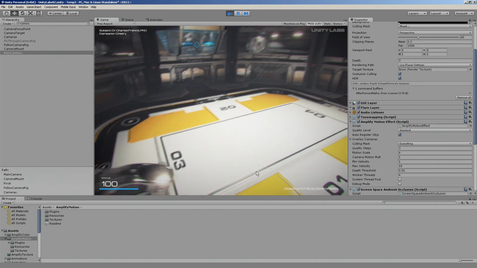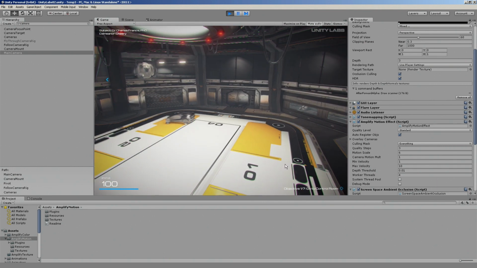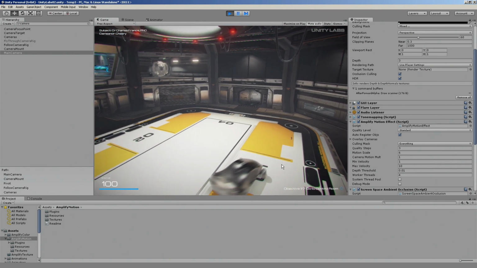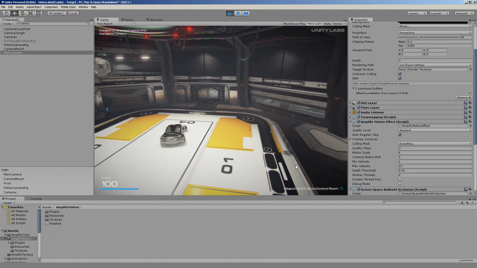We hope you enjoyed this tutorial. Join us in the next one, where we will cover the use of the Amplify Motion object script, the Auto Register options, culling masks, and skin meshes.